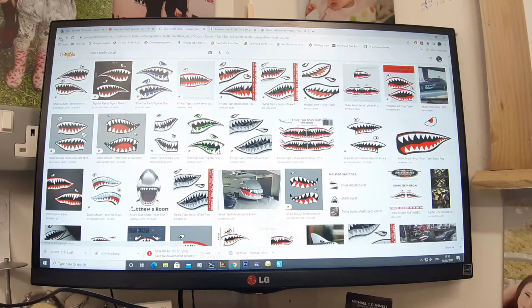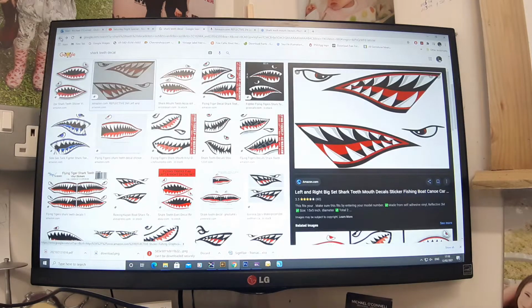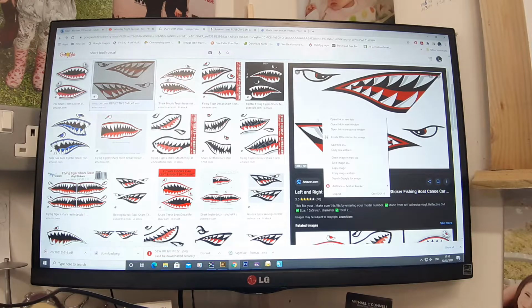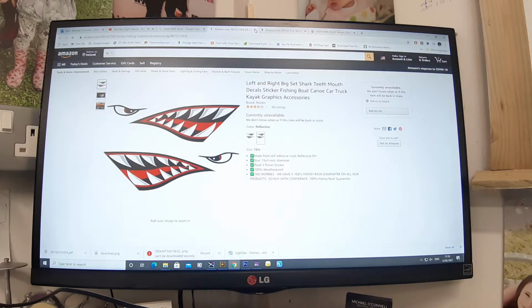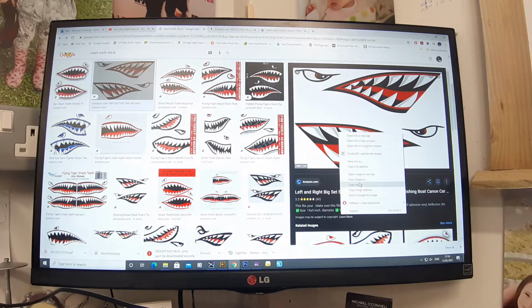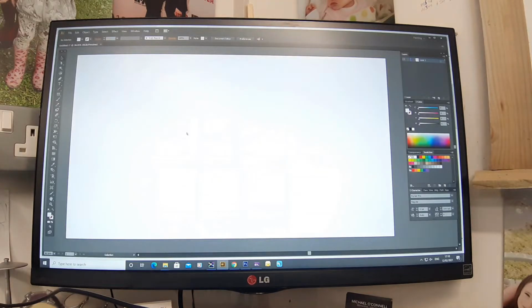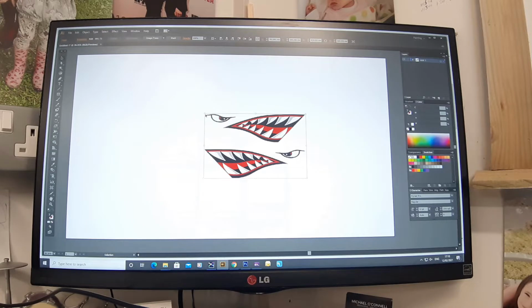Okay, so I did a Google search for the shark teeth mouth, and I looked for a large image. So I found this one here. And I like the three dimensions of it because the teeth have a bit of shading on them. So I literally right click on that, copy the image. Then in Adobe Illustrator, I'm just going to paste that in, Control and V.